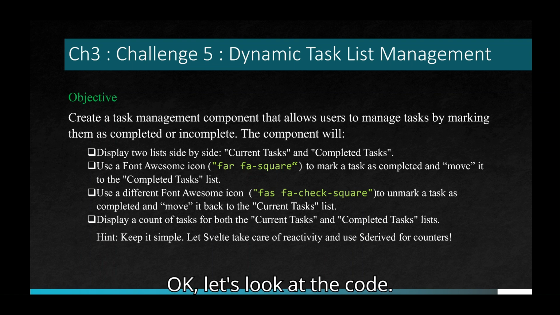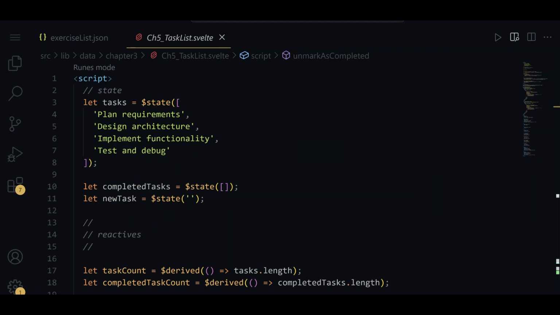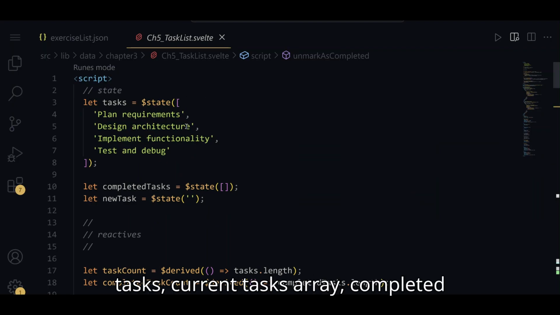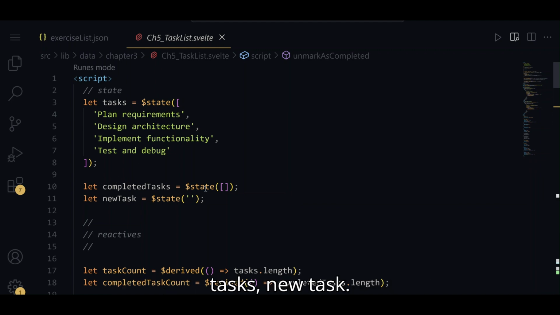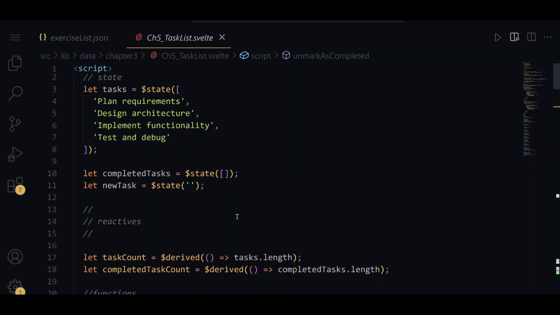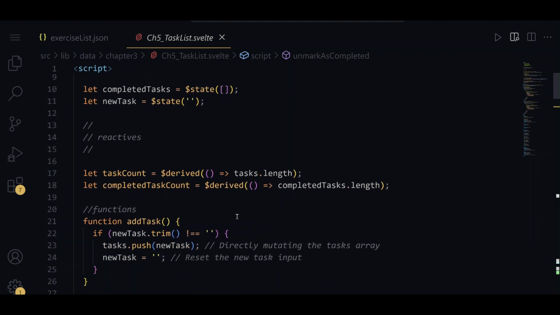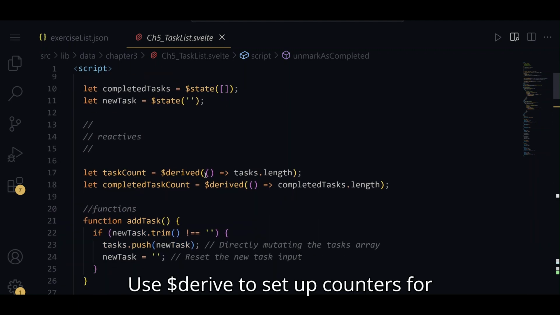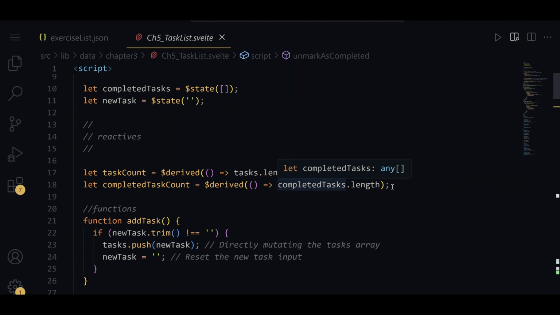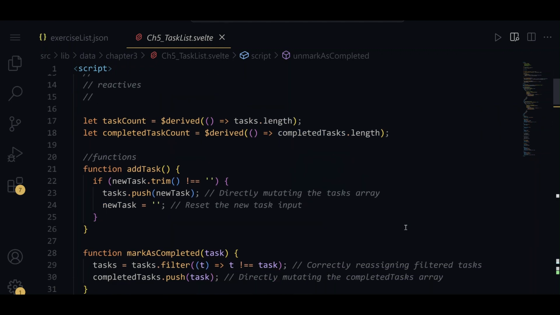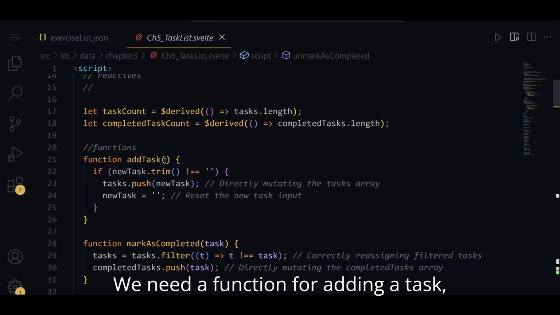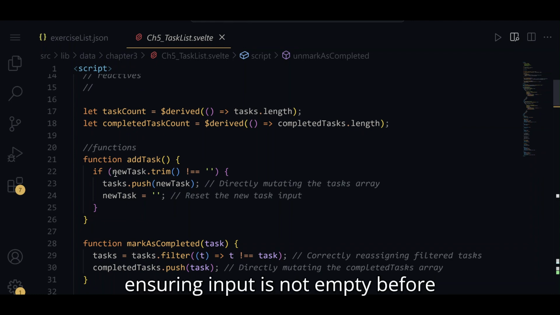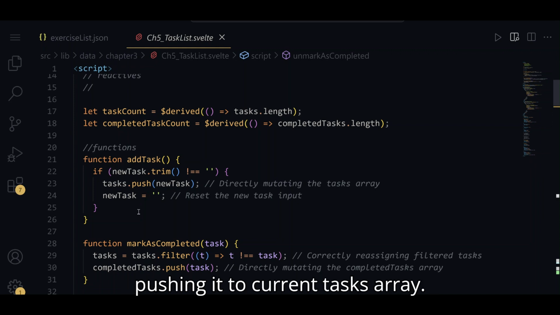Okay, let's look at the code. In the script, we declare state for tasks, current tasks array, completed tasks, new task. Next, reactives. Use $derived to set up counters for current and completed tasks. Next, functions. We need a function for adding a task, ensuring input is not empty before pushing it to the current tasks array.